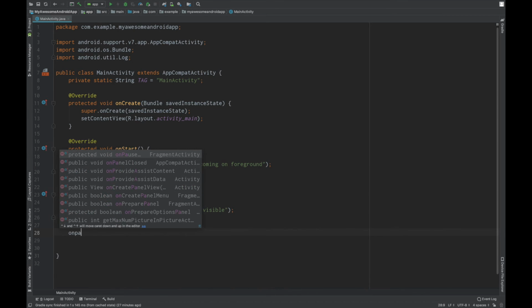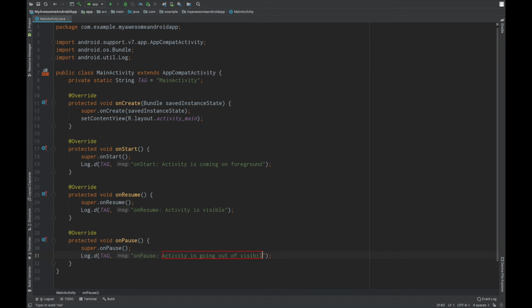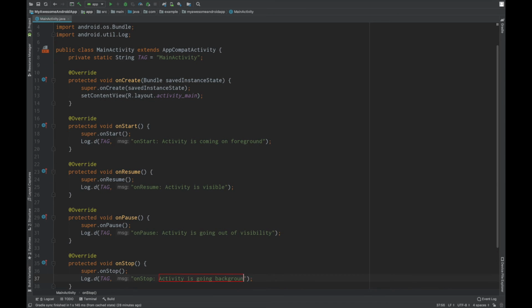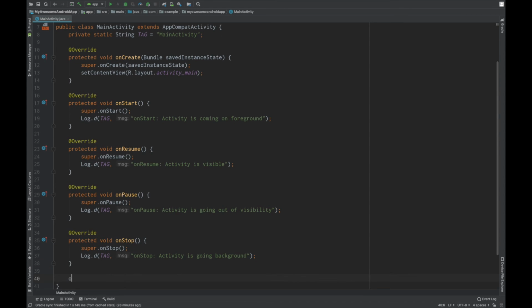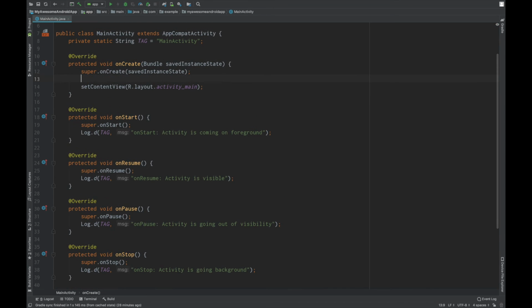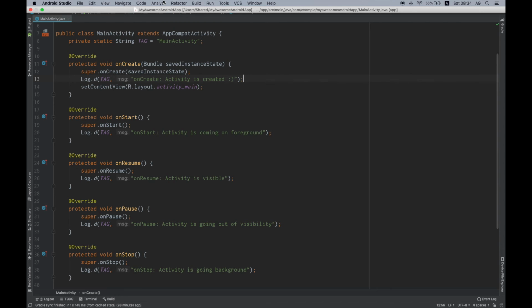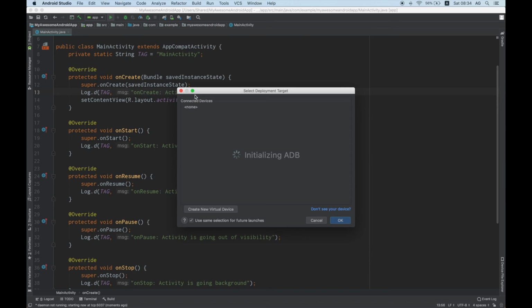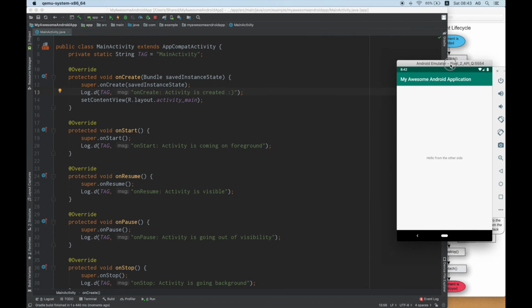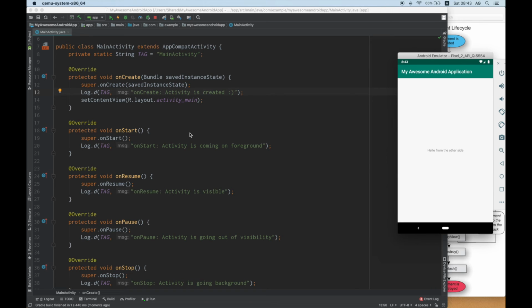Then let's write onPause. Let's write for onCreate also. So let's run this and see how the life cycle goes through. Select this virtual device, use same selection. So the application has started running. Let's see what is logged in the logcat.